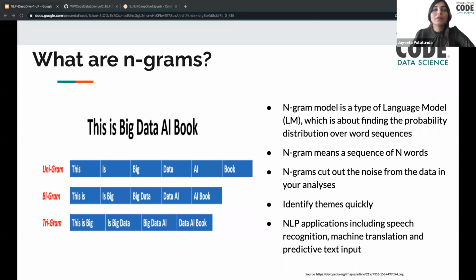Think of a scenario where you have to consider all the tokens that you have found, and it's a huge corpus. It's going to take a lot of time to analyze and to go through each of it.